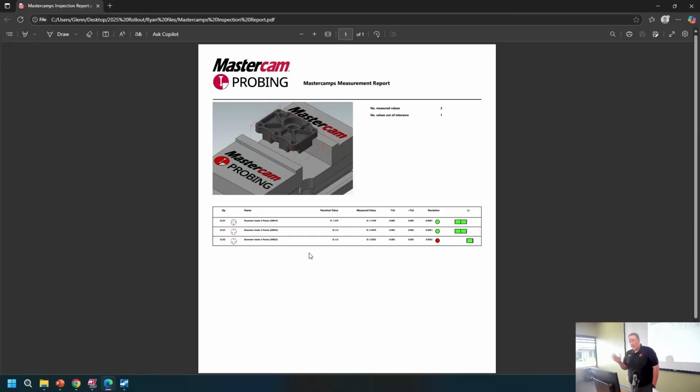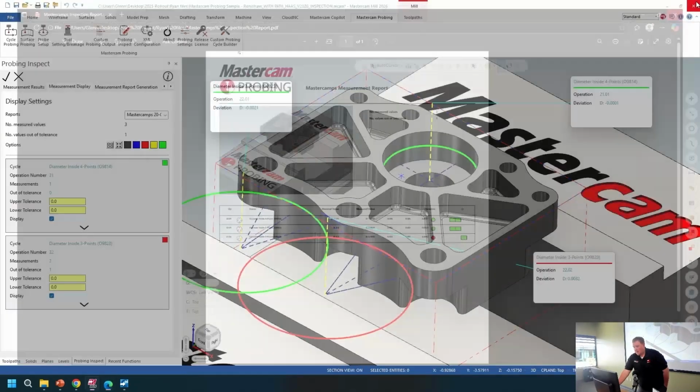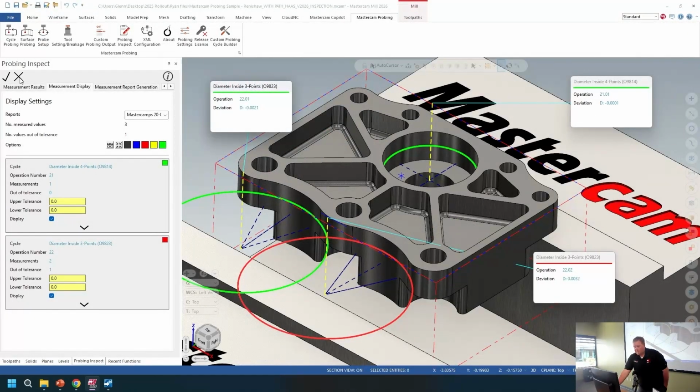So again, you can certainly reference the probing and incorporate it into your program in a number of different ways and areas to better the workflow.